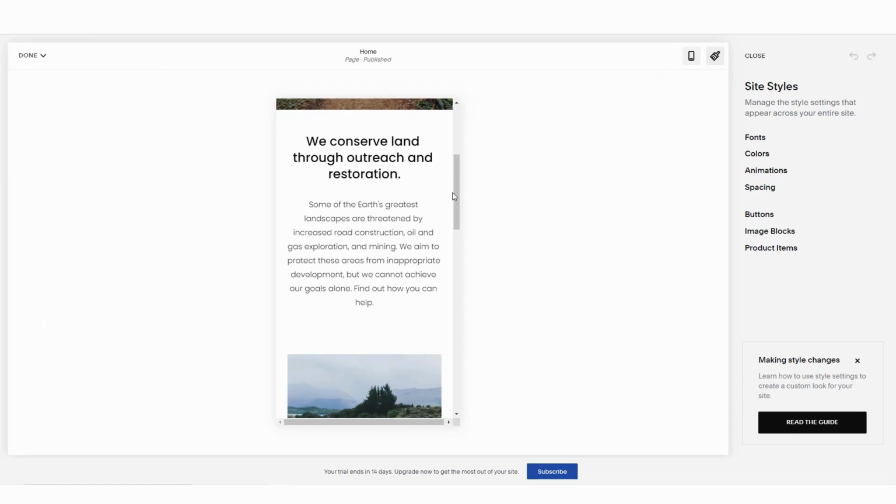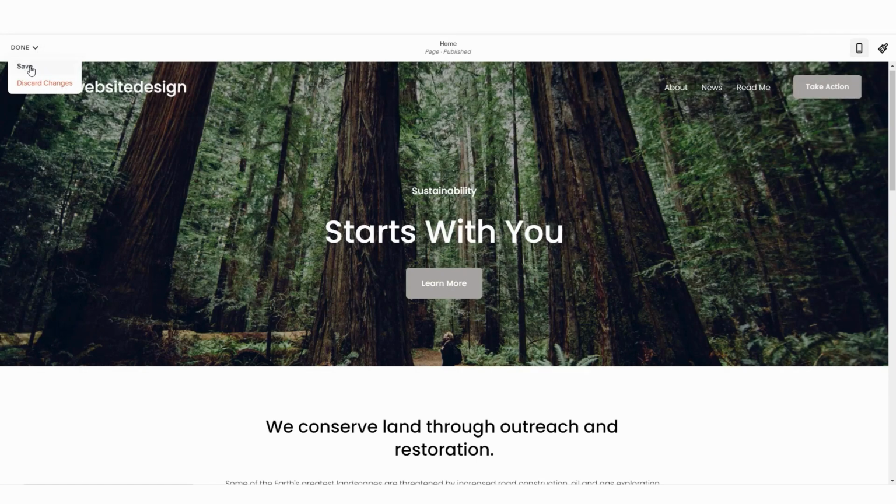When you are done with editing, just click Done and over here choose if you want to save or discard changes.